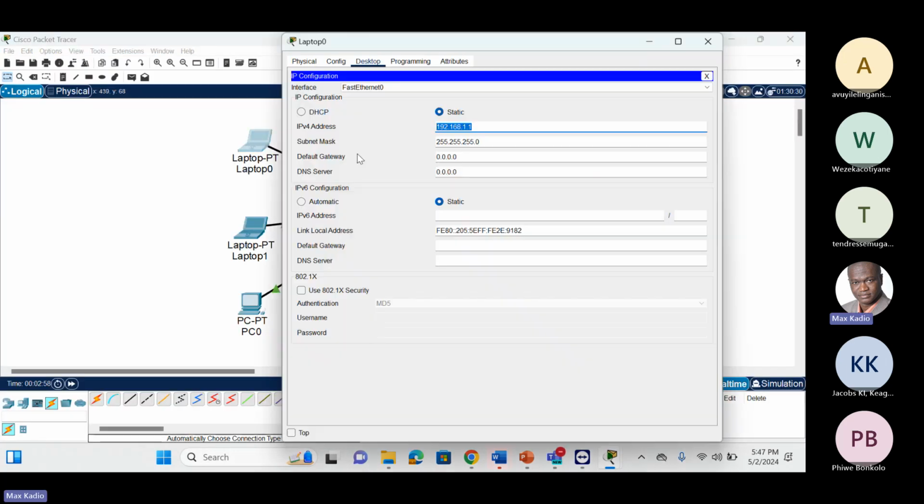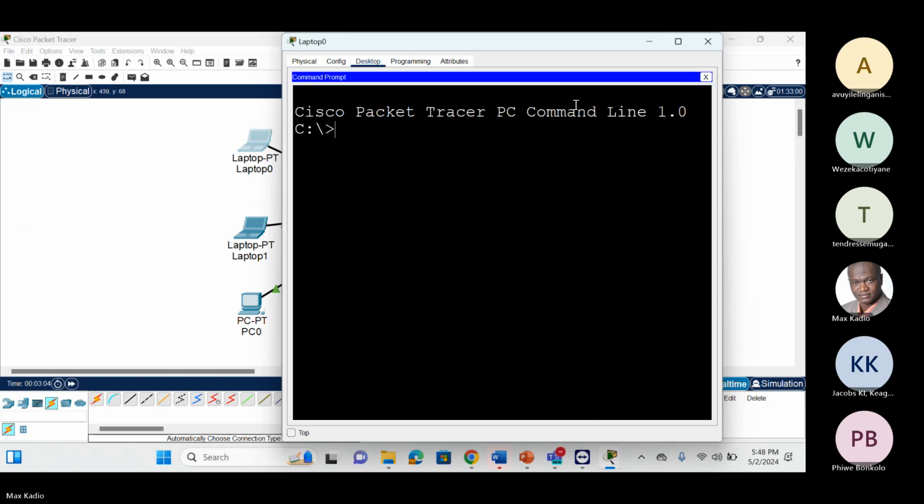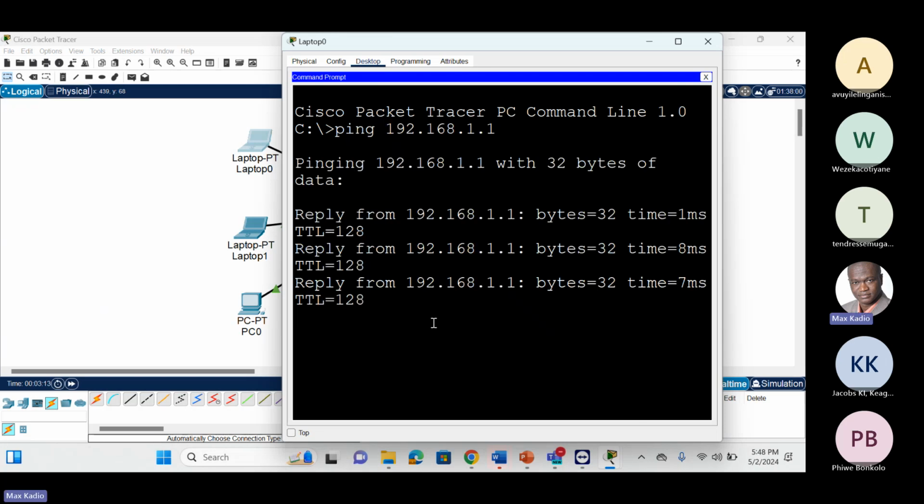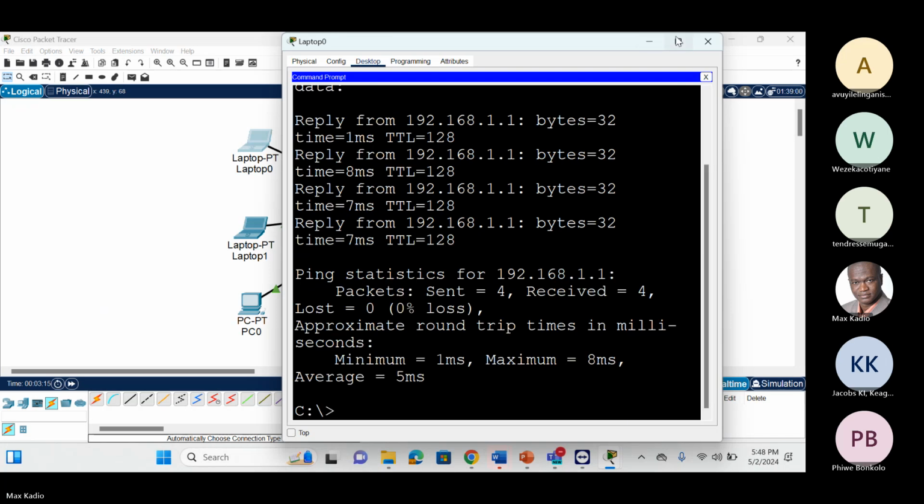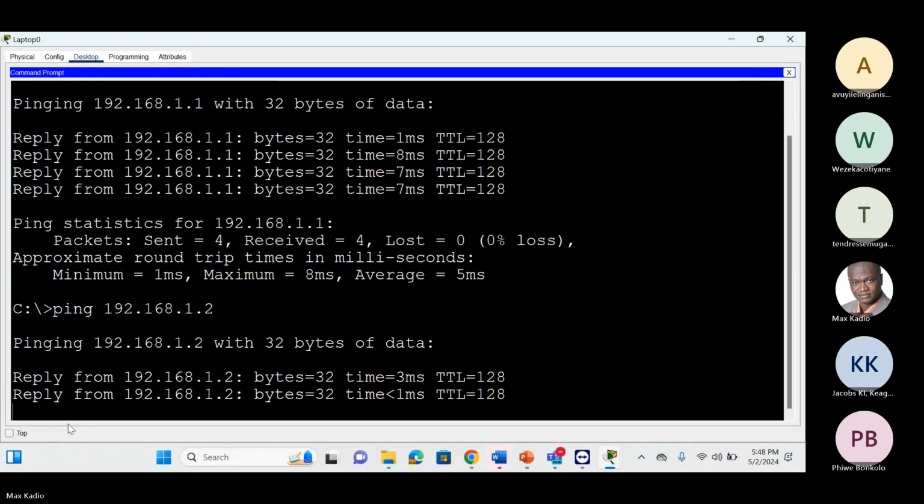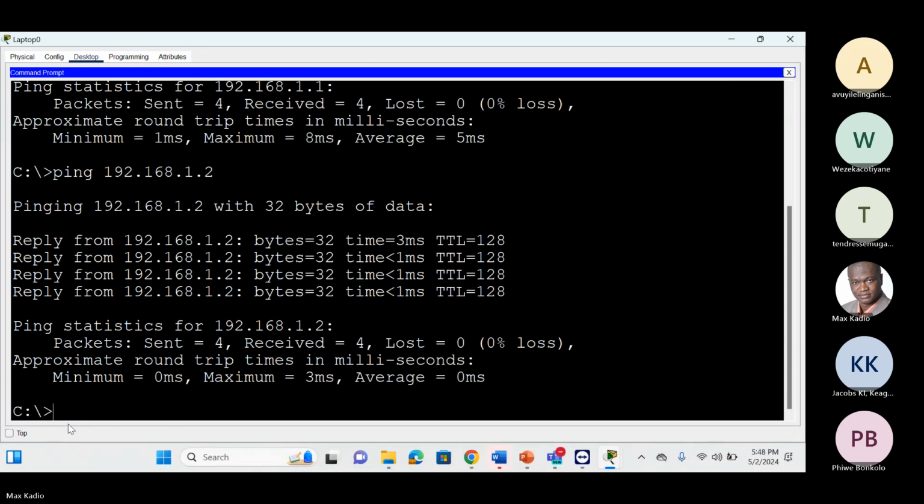So I'm going to ping each other and see what will happen. Ping. I ping myself, it's fine. I'm going to ping someone else, PC2. It's fine. They all belong to the same network because it's the default subnet. So we didn't borrow, we didn't do anything.